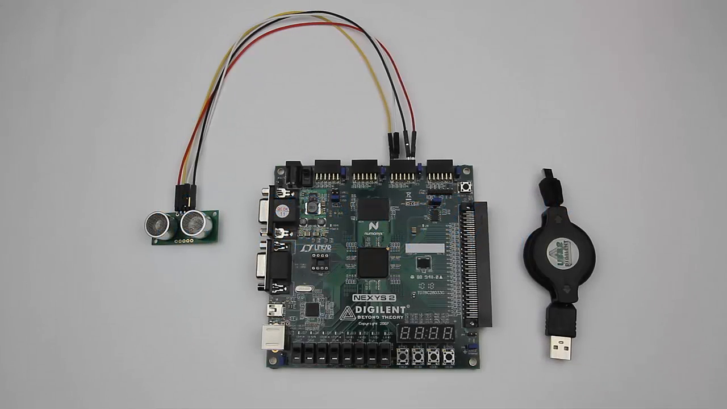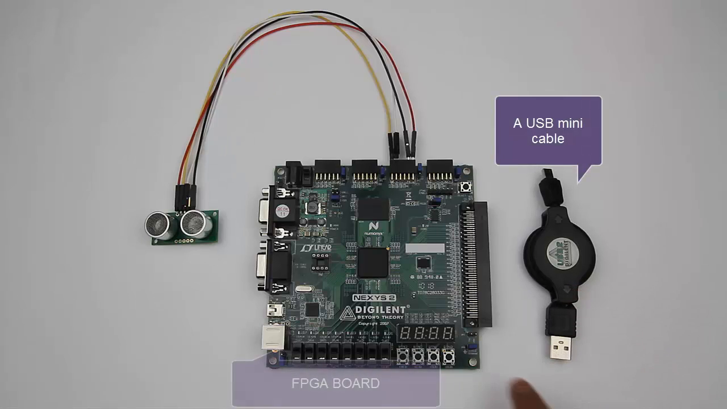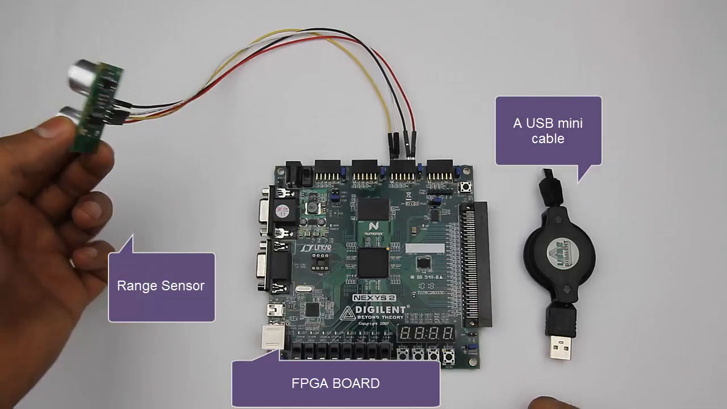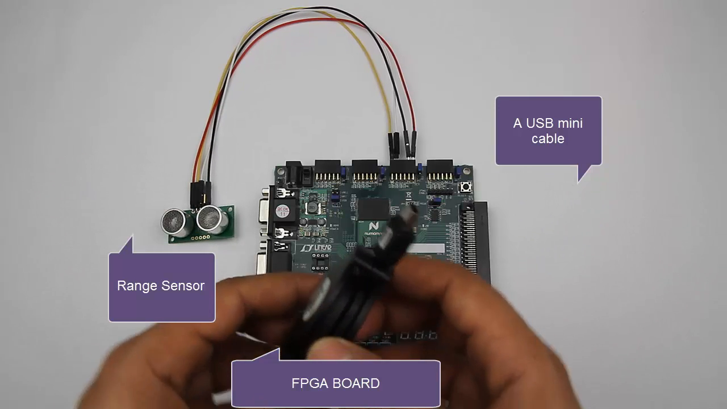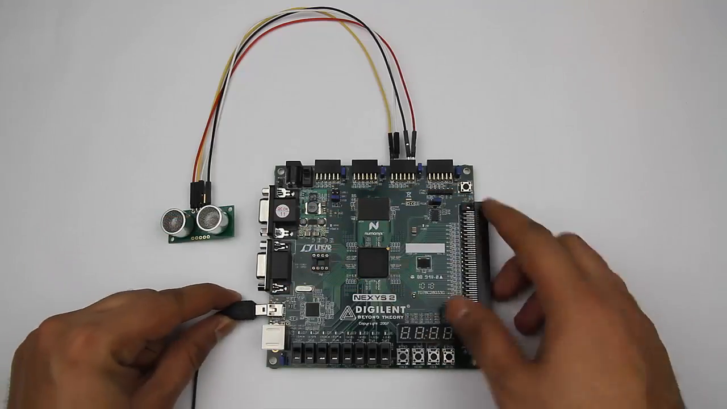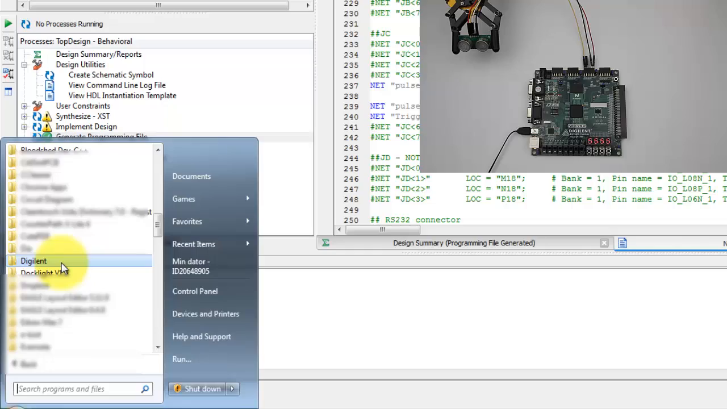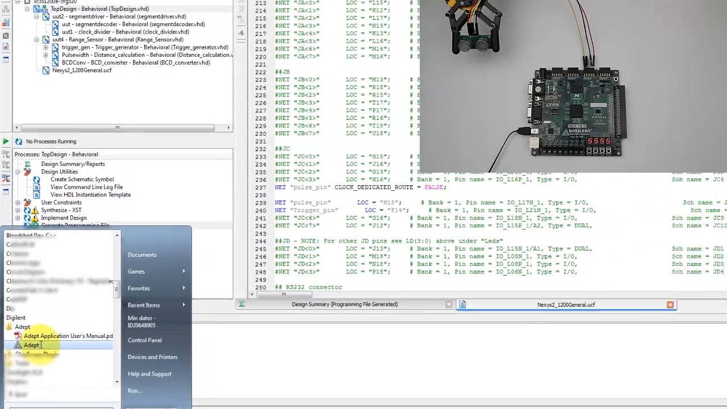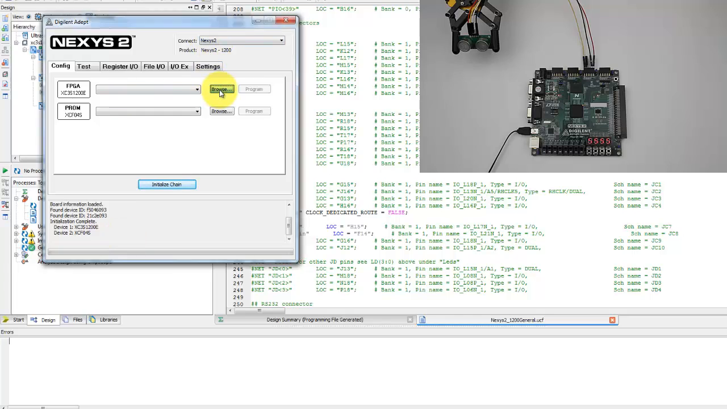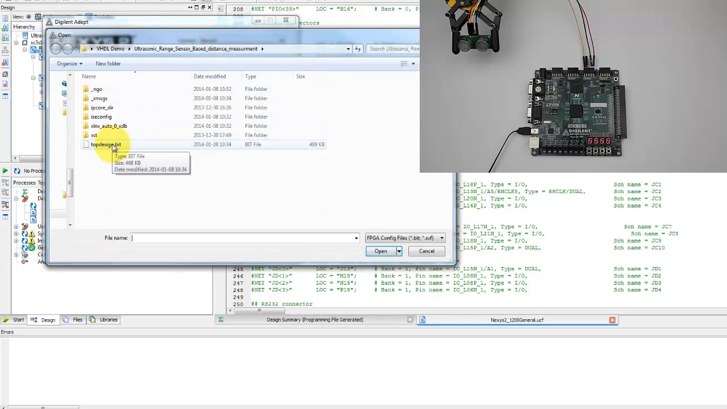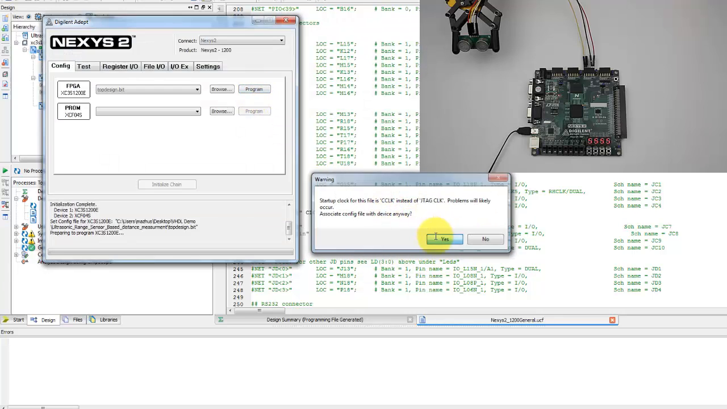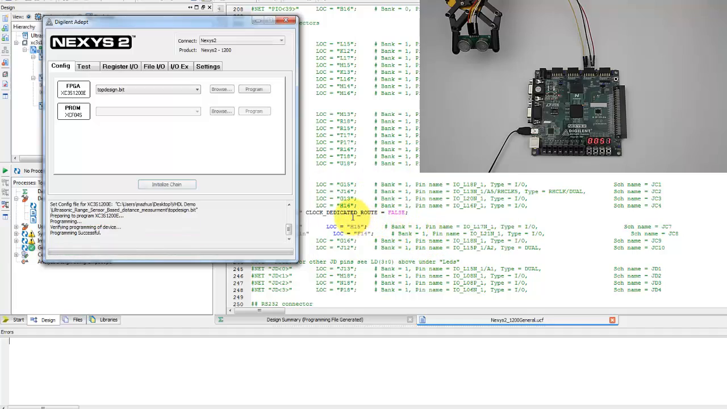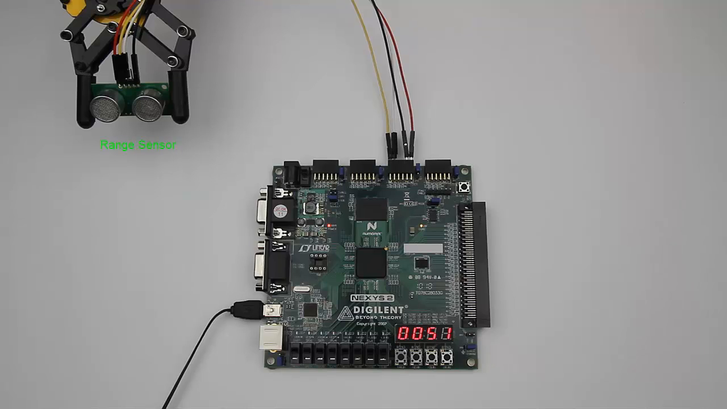As you can see, I have a USB mini cable, an FPGA board with 7-segment displays and a range sensor to make it a complete range finder. We can set up the FPGA board by connecting it with the range sensor and to the computer using a USB cable. Open Digilent Adept, which is programming software to download the bit file into the FPGA board. Select the top design.bit file from the range sensor project folder and click on Program. Now the setup is ready to measure the distance and to display it on the 7-segment displays.